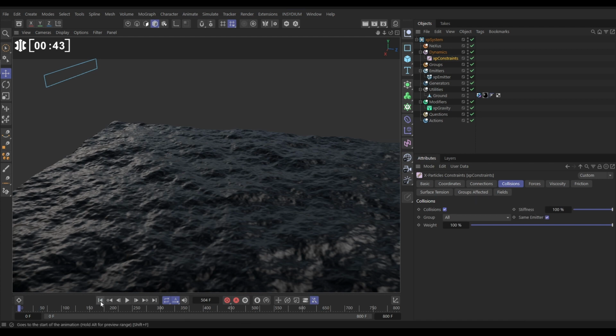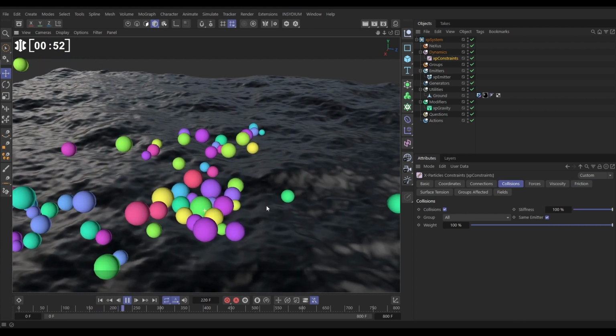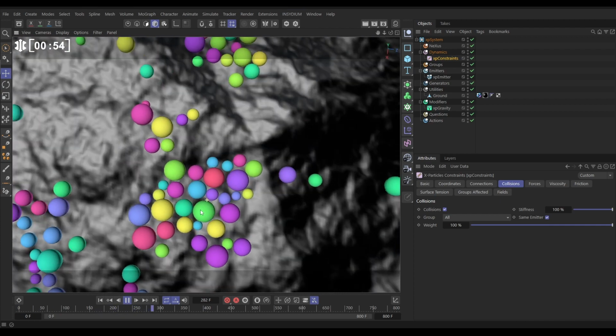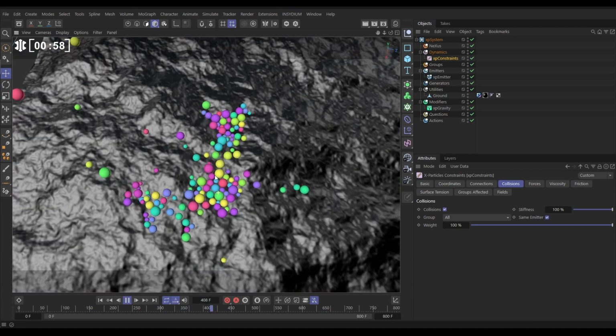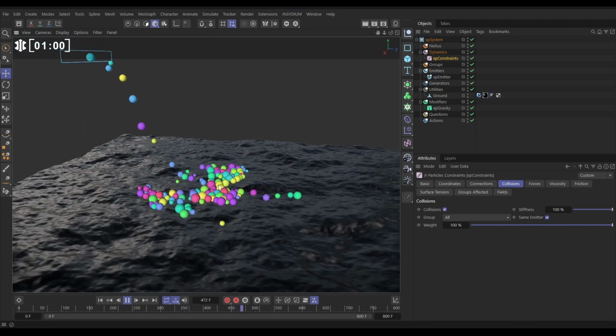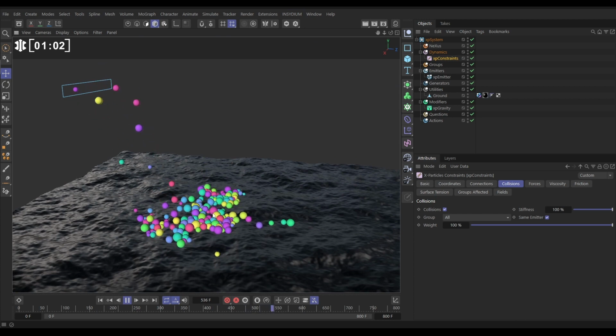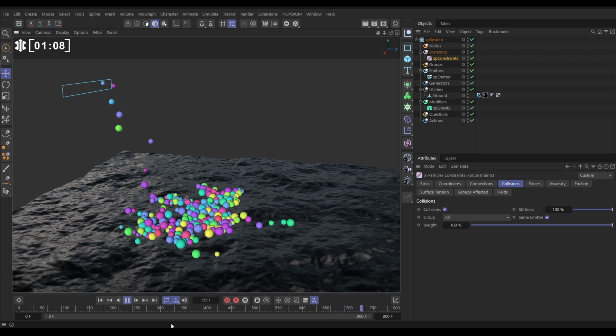Now, this is particle-to-particle collisions. So now when we hit play, you'll see that our particles are interacting with each other. And look, we're no longer getting those intersections. They are colliding and interacting as we would hope. So it's a really quick and easy way of setting up particle-to-particle collisions. It's quick to calculate, but obviously it's not very sophisticated. We only have this one stiffness setting.